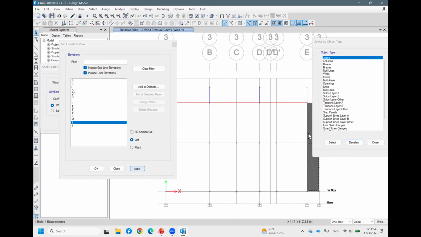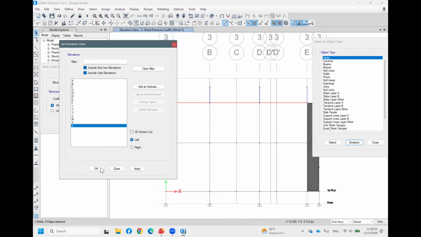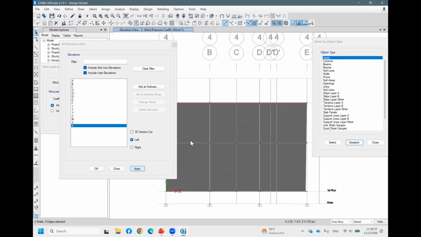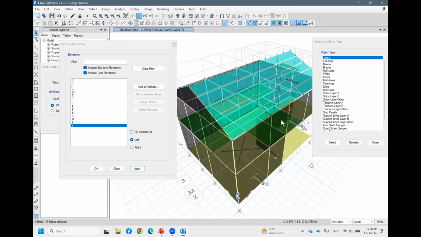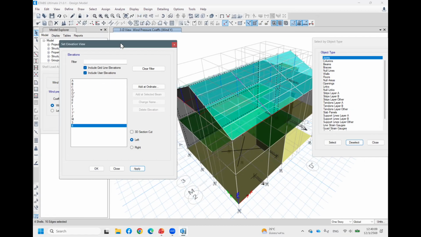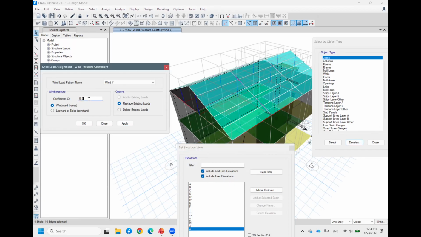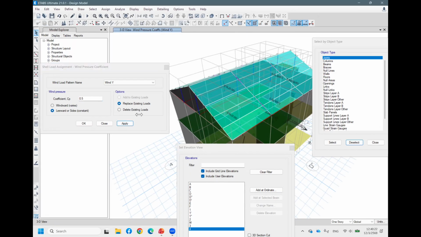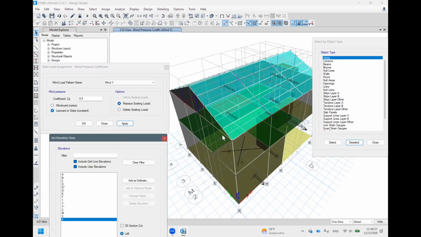Select the wall and elevation 4. Select all wall. Okay. Now assign leeward. So leeward is 0.5. Change to leeward. Okay. That's it. And the next is go to the X direction.